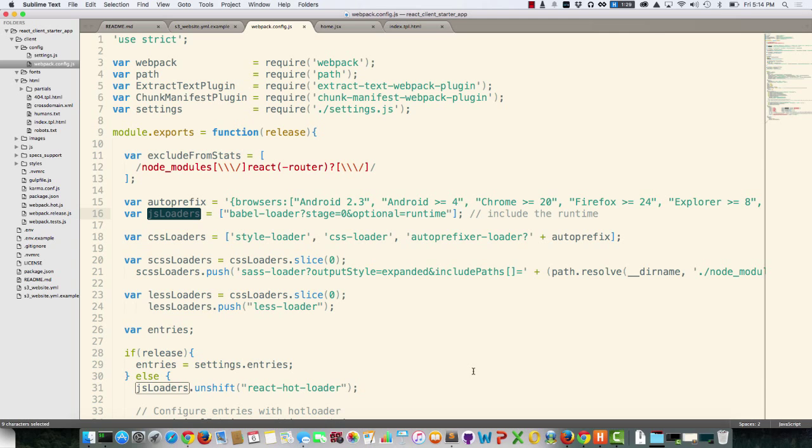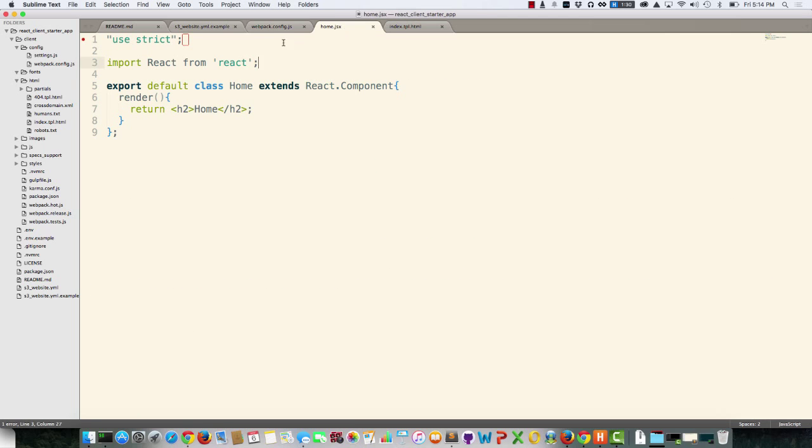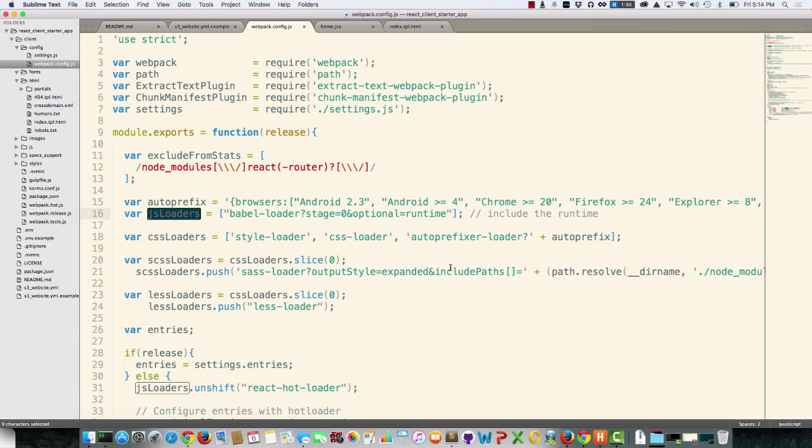It's one of the JS loaders. Webpack has this notion of loaders. Based on different kinds of file types, Webpack will read that file, interpret the code, and turn it into something else. In this case, it's going to turn all of this JavaScript right here into an ES5 syntax.